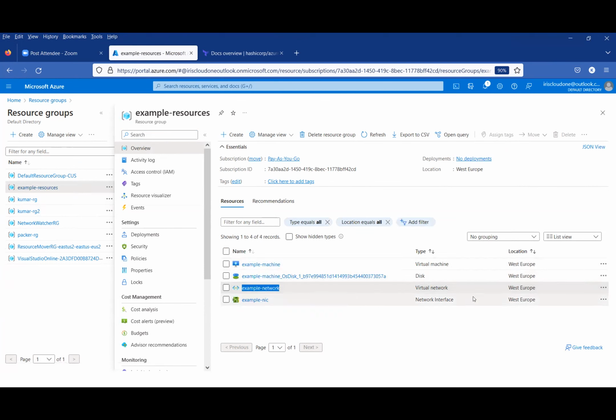Example-network, there's a virtual network. Example-NIC, there is a network interface. Everyone, is this clear enough, participants? Participants, are we good?